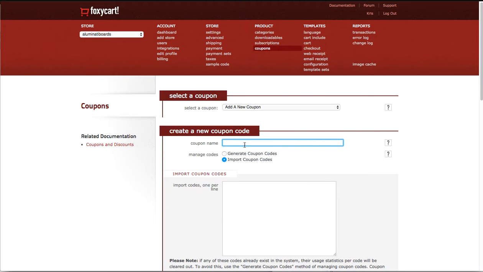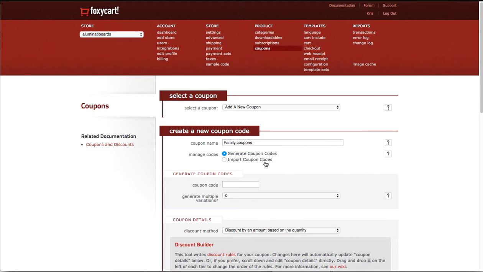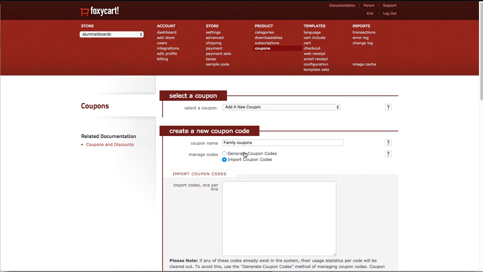So you won't have to do anything with that. Now, you want to give it a name, and this name is just for your own internal usage. This isn't what the code that you'll give to people. So let's just say you have a friends and family coupon, something like that. So you just give it that name, family coupons. And what we'll do is we'll click on the generate coupon codes because we're just going to make our own. We're not going to be doing any importing or anything like that.